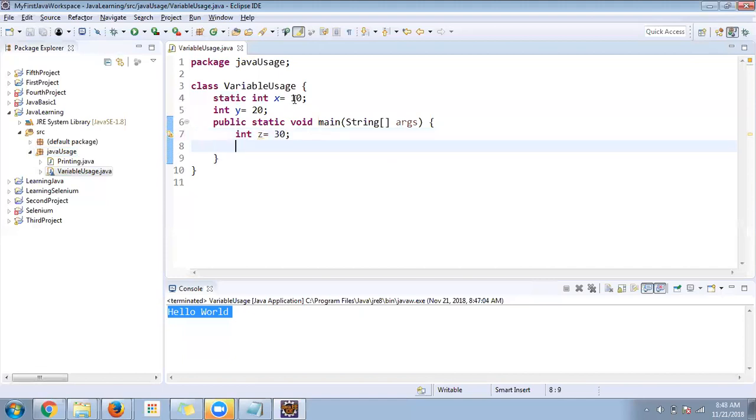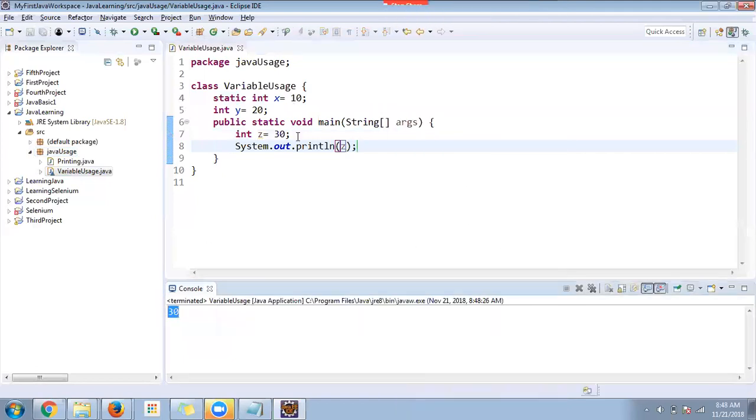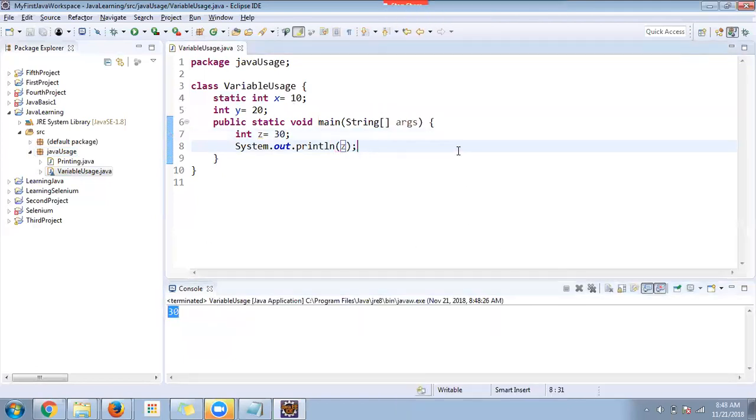Now can you help me to print all the variable values? Yeah, SYSO, then z. Right click, run as. That prints the value 30. Super, next. You want to print the y? Same thing, SYSO.